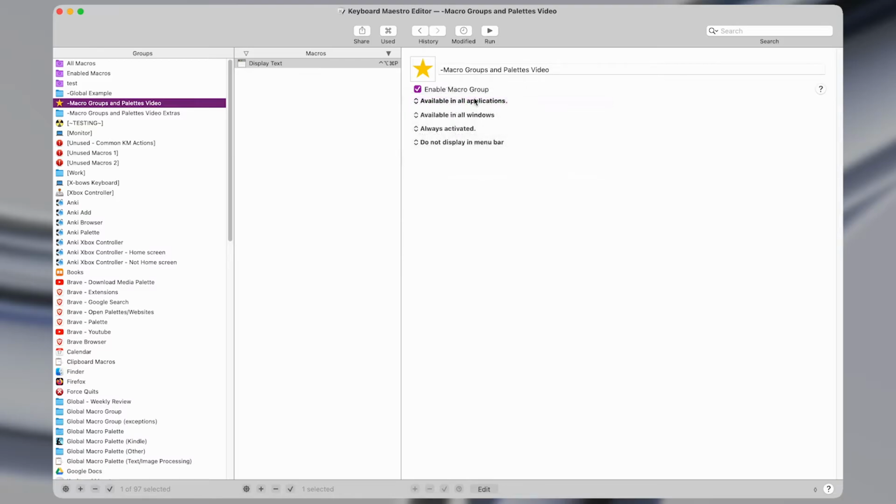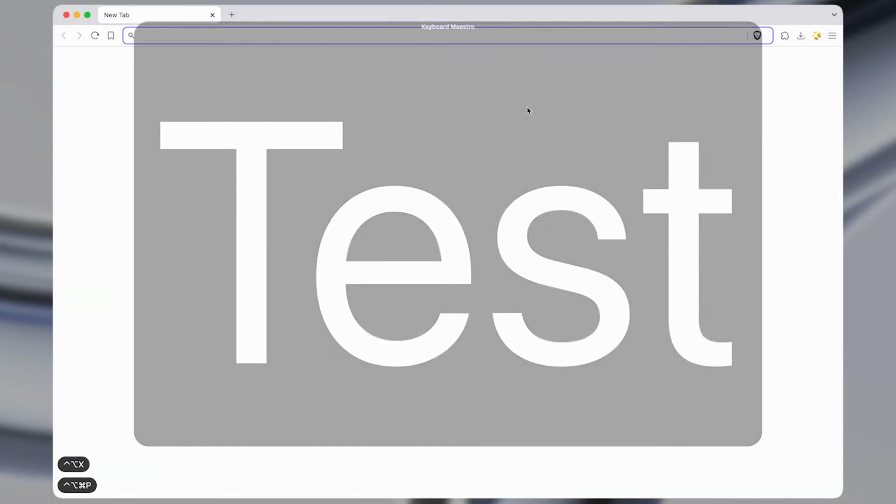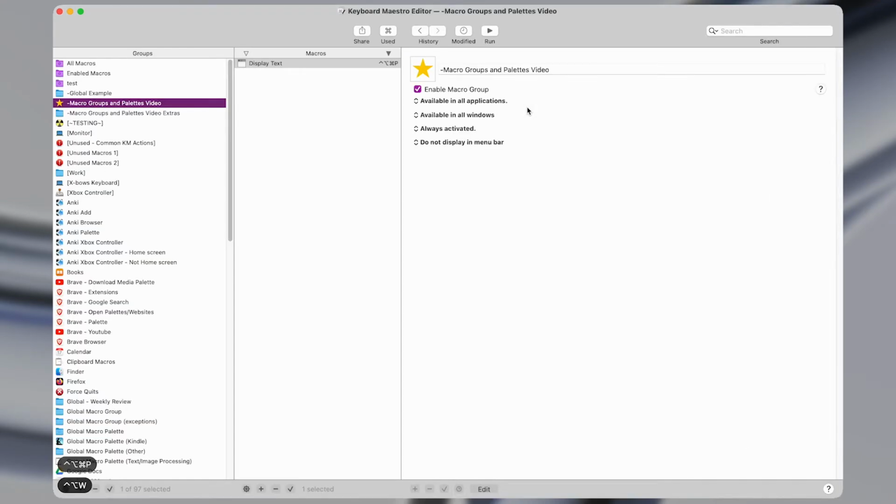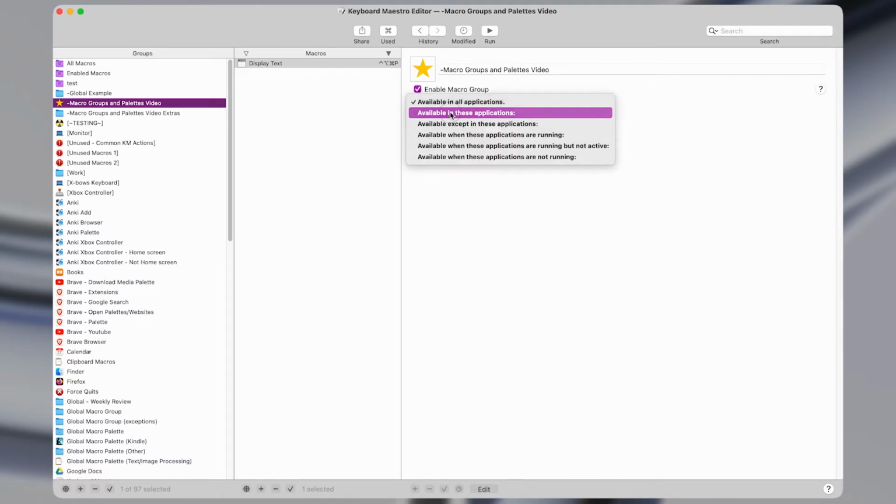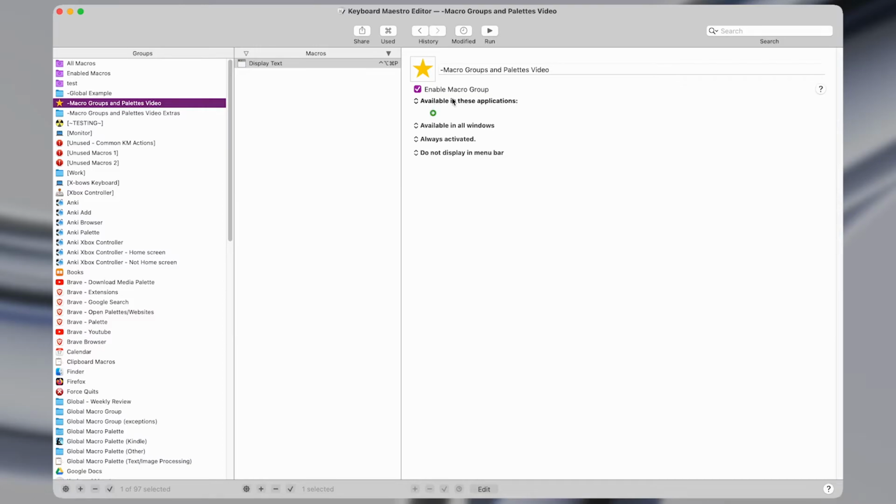So because this macro group is available in all applications, if I go to my browser, for instance, and I activate that macro, the word test will appear as well. And this will work in any application. However, we can change this to the next condition, which is available in these applications. So here we can select specific applications that the macro works in. So this is really useful if, for instance, I wanted to make macros that are only active in my web browser and no other applications.